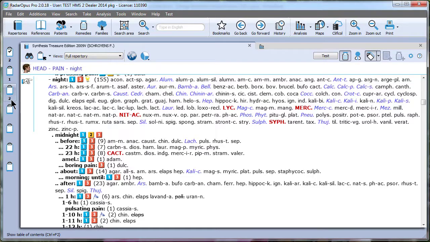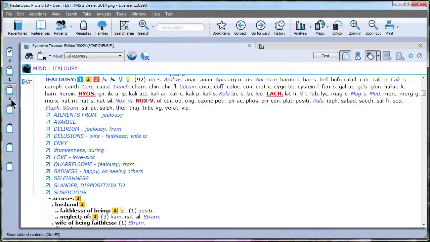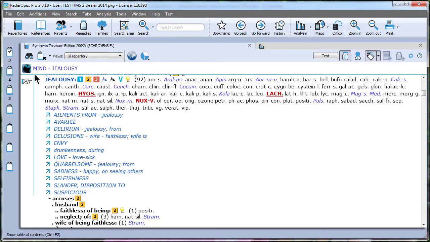Now I go to the symptom mind jealousy. This is a 3 miasmatic symptom. When I add it, it will be added to all the clipboards. So instead of 2, 1, 2, I will now see 3, 2, 3 in the miasmatic symptom clipboards.